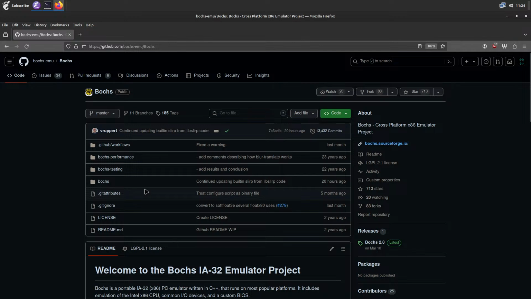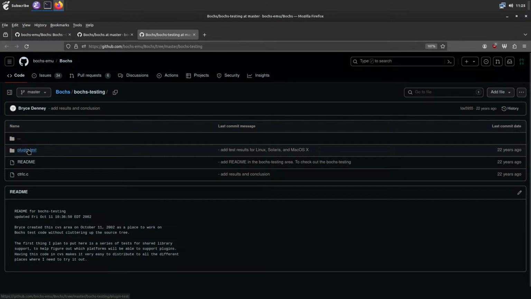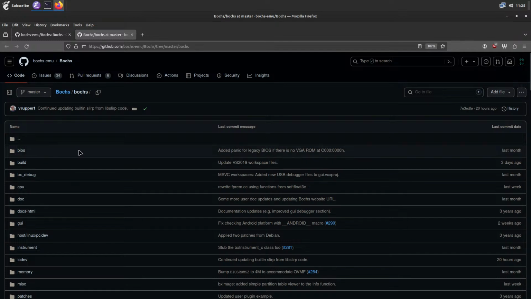In the default folder, we have only a handful of folders. So Bochs is the obvious one. Bochs testing is maybe mildly interesting. We really just have plugin test. Bryce created this CVS area on October 11th, 2002, as a place to work on Bochs test code without cluttering up the source tree. Seems like it's not really used. All right, so let's take a look.